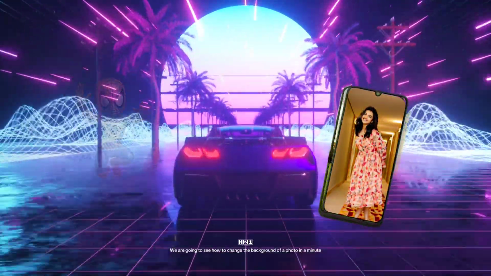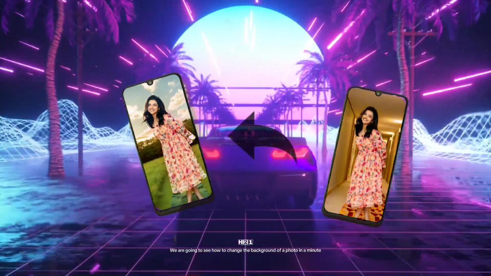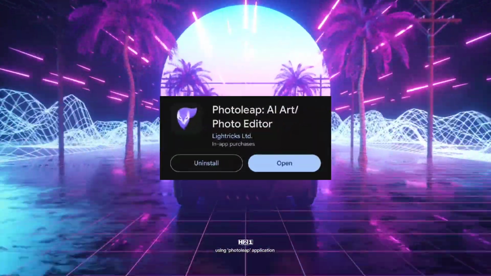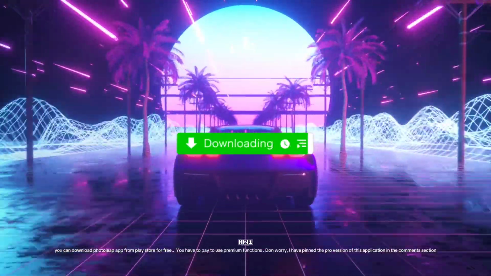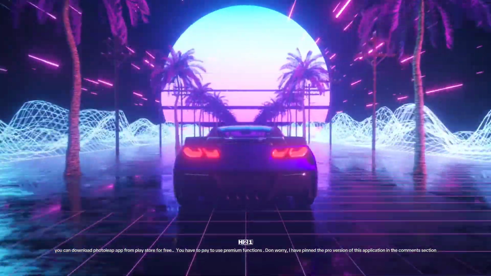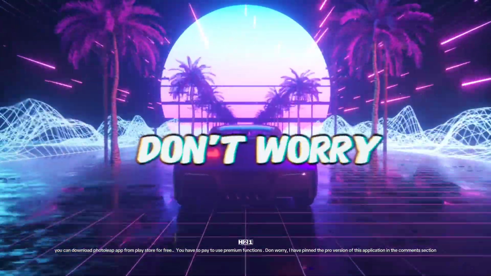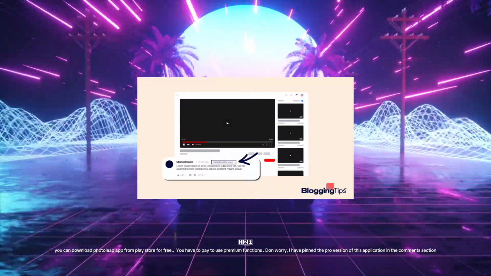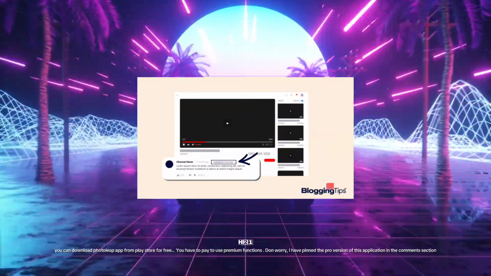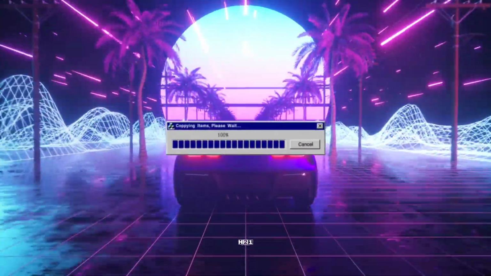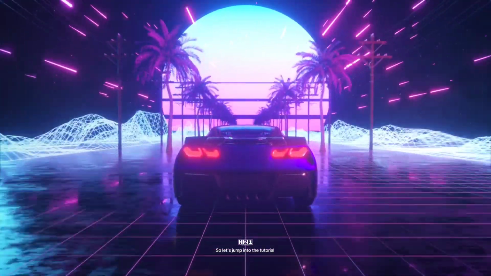We are going to see how to change the background of a photo in a minute, using Photoleap application. You can download Photoleap app from Play Store for free. You have to pay to use premium functions. Don't worry, I have pinned the pro version of this application in the comment section. You can download it from there. So let's jump into the tutorial.